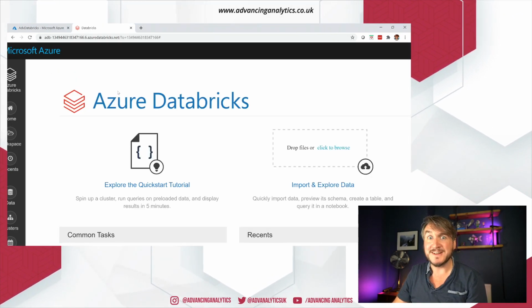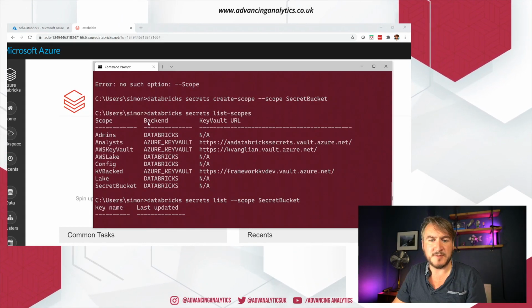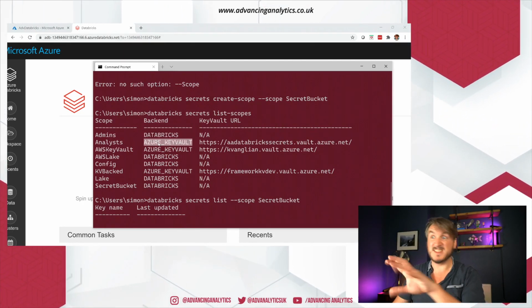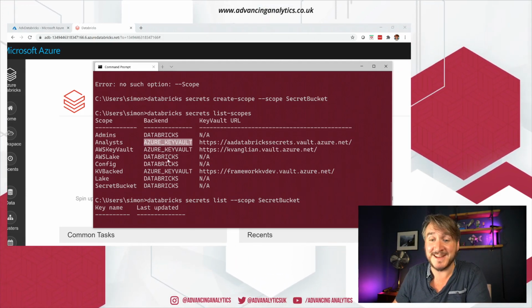Now, the hidden wizardry is for the other type of secret scope. So we've got different backends. We've got a few which are Databricks and a few which are Azure Key Vault. Now, Azure Key Vault is the general Azure credential. So there's loads of things you can do with that.